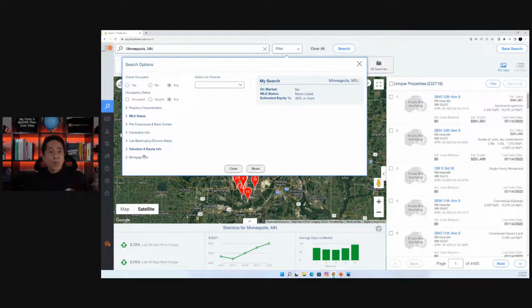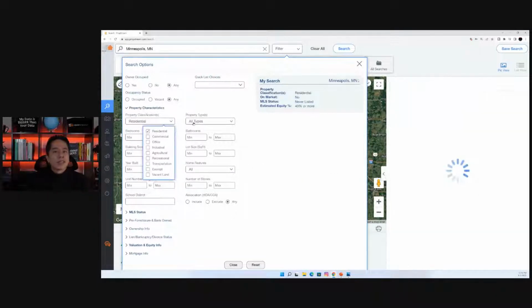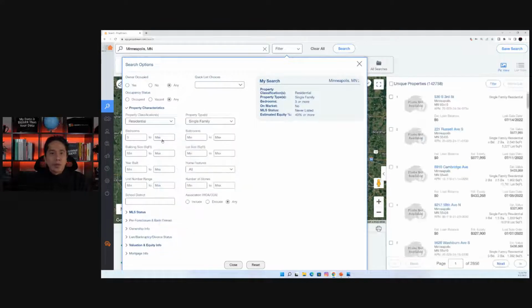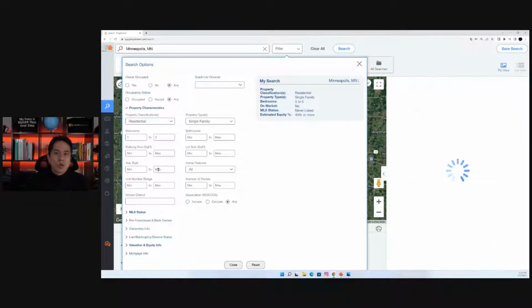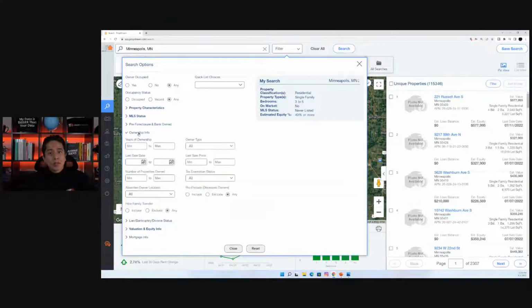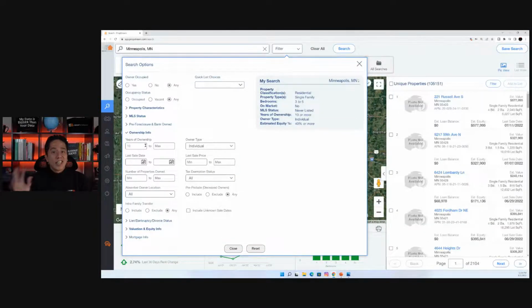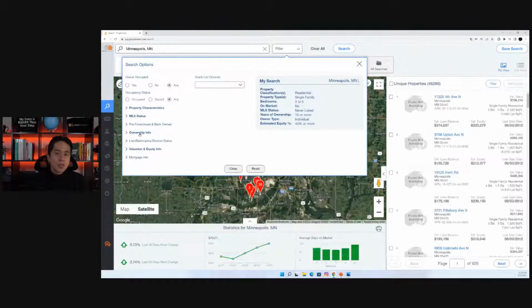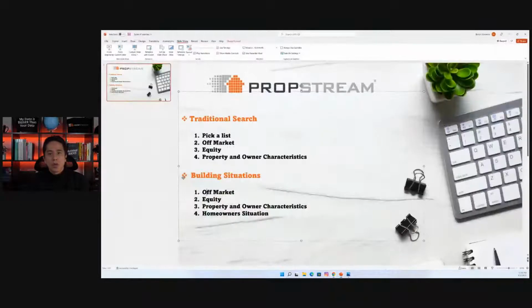The third rule, property and owner characteristics, right? Because no matter what the list is, it has to be off market. It has to have equity. It needs to have residential, single family, 3 to 5 bedrooms, maybe built before a certain year. Same with the ownership. No matter what the situation is, no matter what the list is, the people I like to talk to are individuals that have lived in their house for 10 years or more. So this is what I call building situations. And this is the first 3 rules of that. Go in your market, and the first thing you should do is make sure everything's off market, everything has the right amount of equity you need, and the property and owner type that you want.